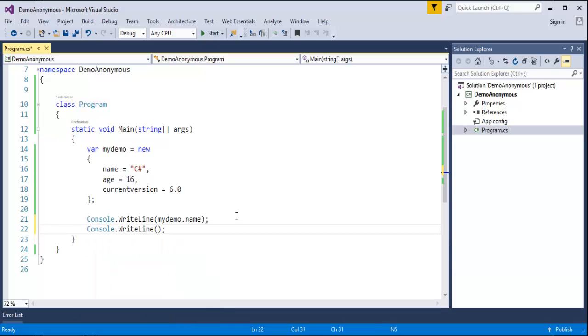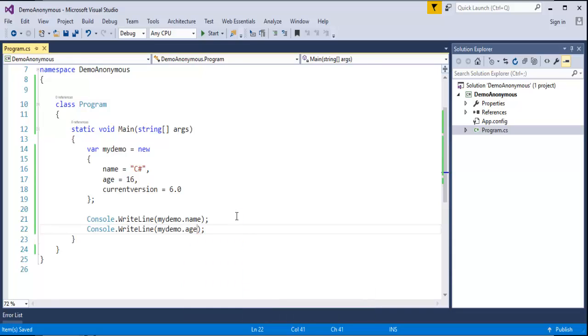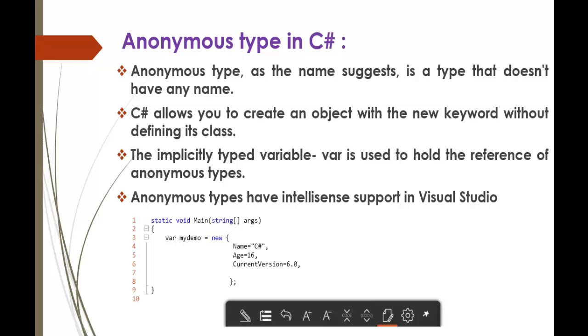Like Console.WriteLine, when I press my demo and then the dot operator, Visual Studio is showing me IntelliSense for what properties are present in that anonymous type. Like you can have age, name. Right now I've taken the age. Okay, this is the power of anonymous types. Visual Studio offers IntelliSense for anonymous types, and that's the specialty of it.